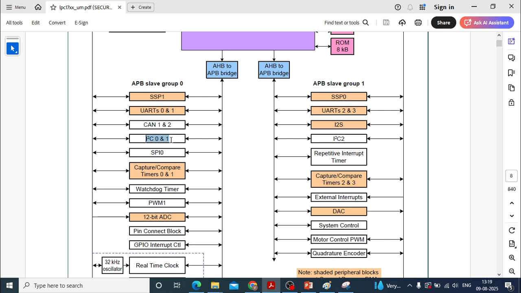And then we have I2C 0 and I2C 1. Then we have SPI 0, Serial Peripheral Interface. All these things you are seeing are serial protocols: SSP, UART, CAN, I2C, and SPI. All these things we'll be discussing in the upcoming videos.